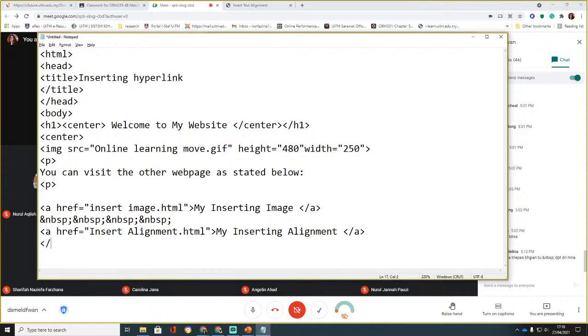So we're supposed to have a close tag for center, because we have created a center here just now, so we need to close it again. So we have P, new paragraph, again we need to close body, close HTML.